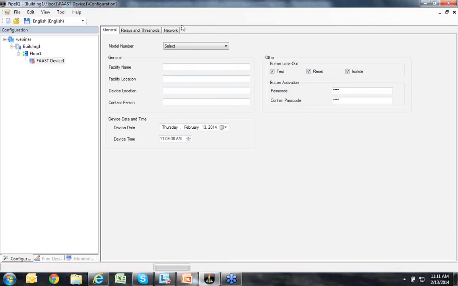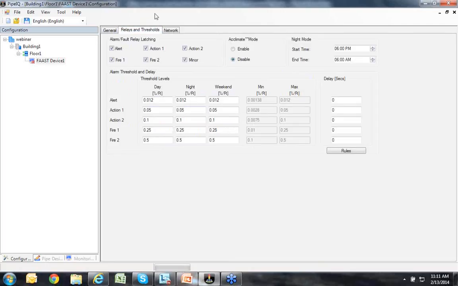The next tab in the configuration section is the relays and thresholds. The first option that we have at the top left is to select whether the alarms and faults are latching or tracking. So if the boxes are checked, that means that the alarms are latching, meaning that if a smoke condition is enough to generate an alert, and then the smoke condition clears, that alert would persist on the panel, even if the chamber is now clear. If we uncheck it and configure it for tracking, that means that if that smoke condition goes up to the alert level, the device will enunciate the alert level.